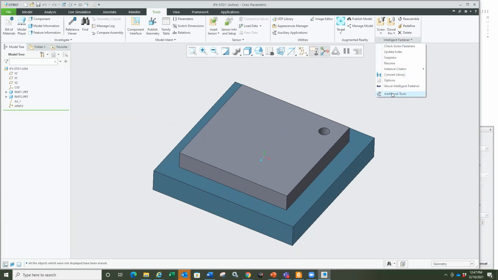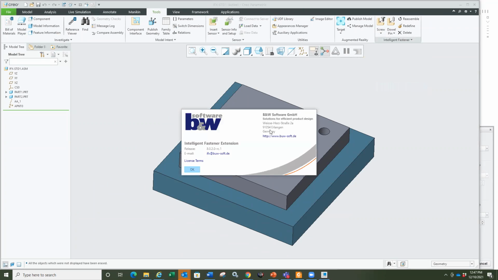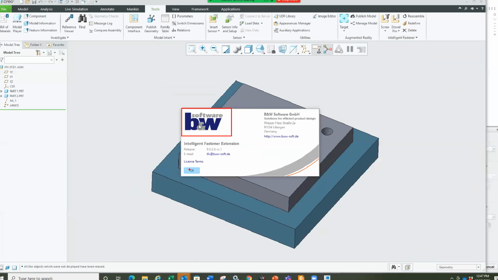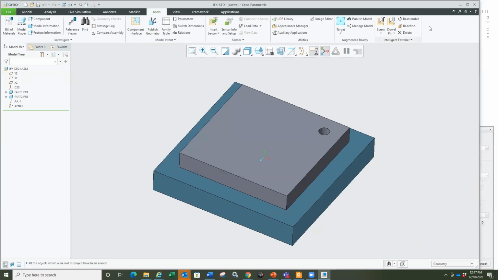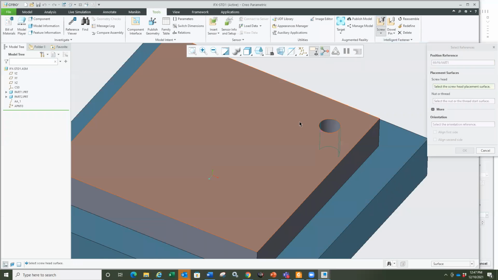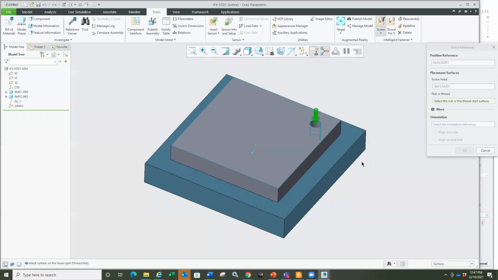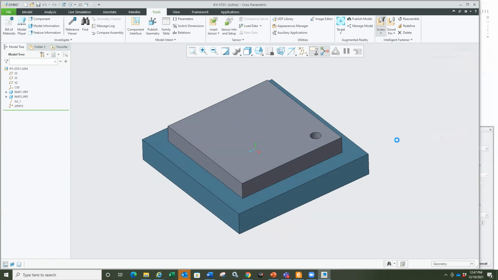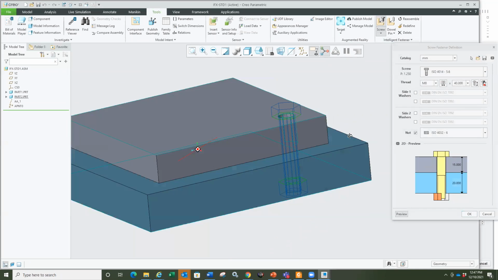If I go into About Intelligent Fastener, there's a German company that I was talking about, B&W, that essentially created that as an app, and then PTC liked it. They're including or packaging it starting Creo 3. So if I want to quickly put in a fastener there, I want to put in this head, and you just select a couple of clicks there. It picks up the axis and everything, and there it is.